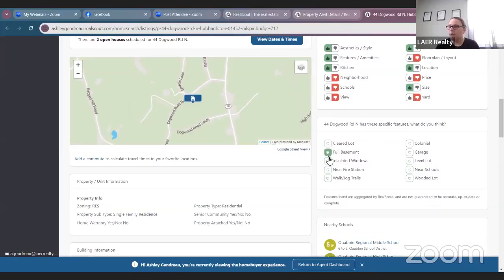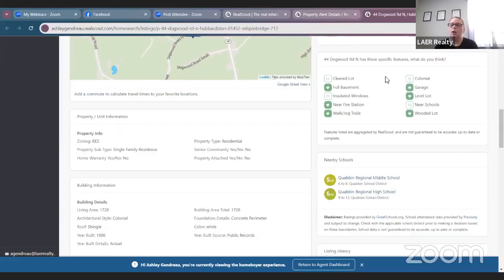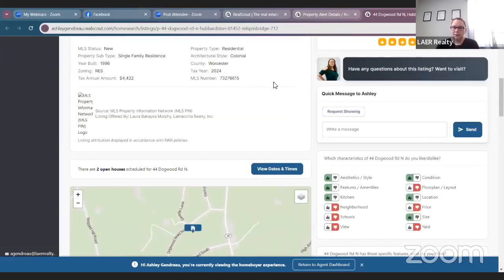So full basement, we love that. We love that it's near a fire station. We love that it's near trails. We love that it has a garage. We love that it has a level lot and it's a wooded lot, right? So now we're saving all of this information.